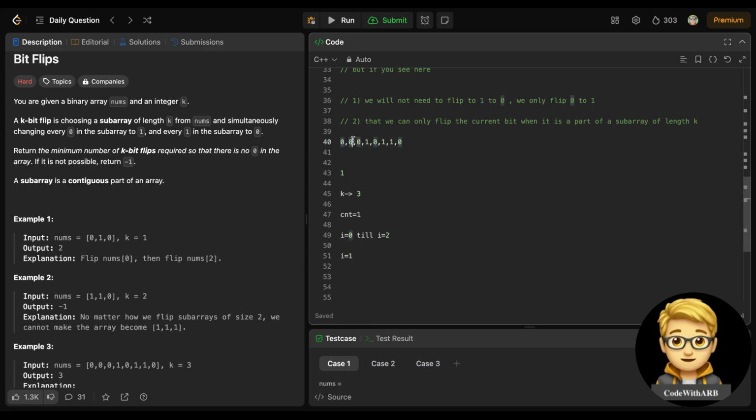So do I need to flip this again? Think about that. No, I don't need to flip this, right? Because this 0 is already flipped. The 0 at index 1 already got flipped and changed to 1, so we don't need to flip that 0 again, right? Because if we flip again, it will become 0 again, right?